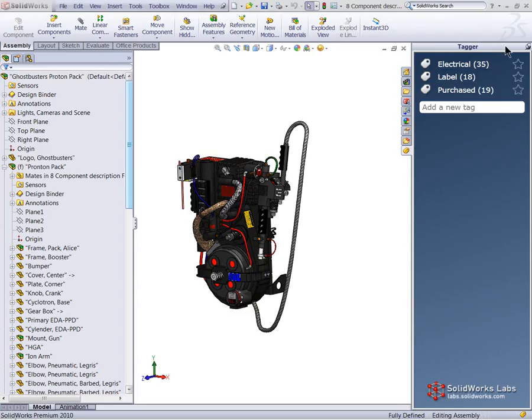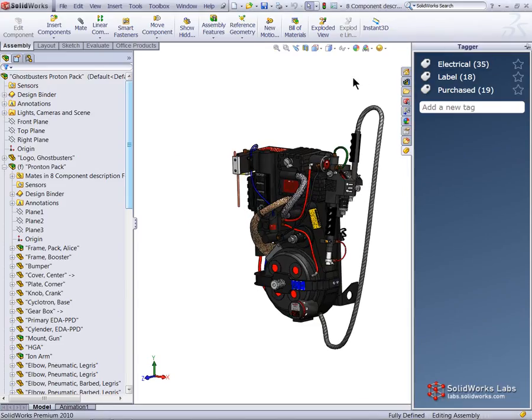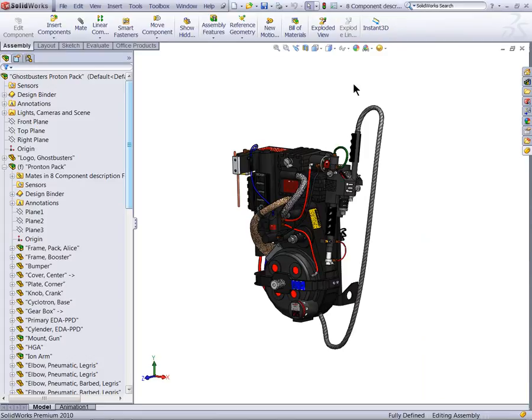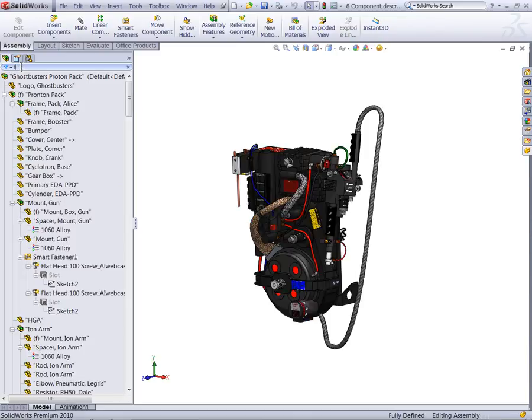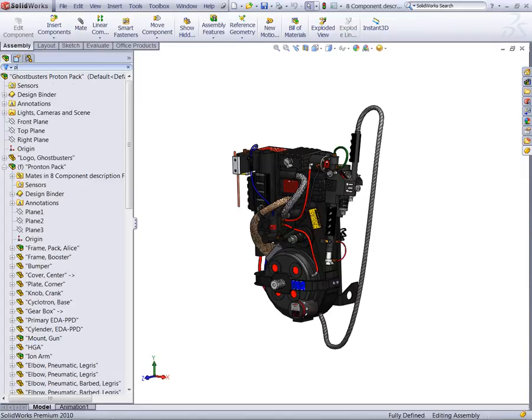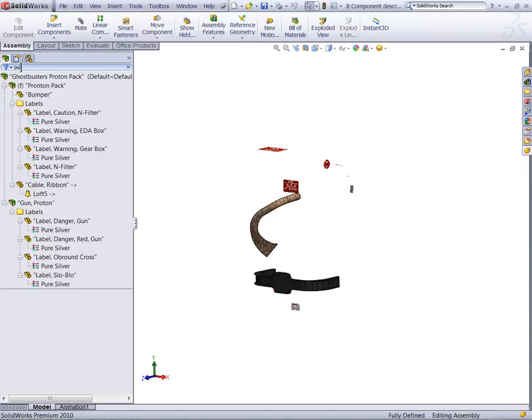Okay, so back over here in SOLIDWORKS, I'll unpin the task pane. I can close Tagger for now. Now, I did want to mention one more time that at the top of the feature tree, this search will find tags, file property descriptions, or part names, that is the file names. So if I start typing in logo, it's going to go ahead and hide all the parts that do not match that search criteria. On the other hand, if I look for a tag, it'll find that tag.